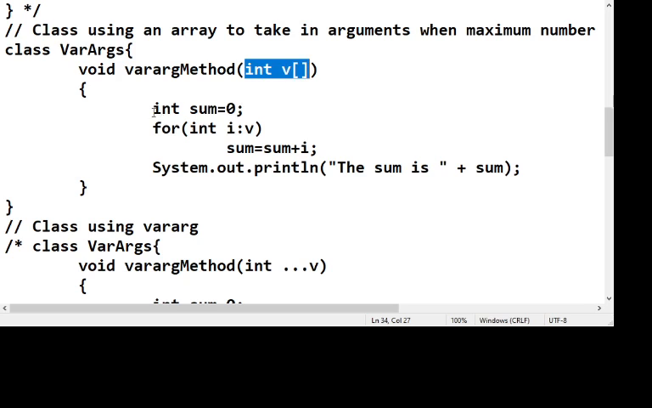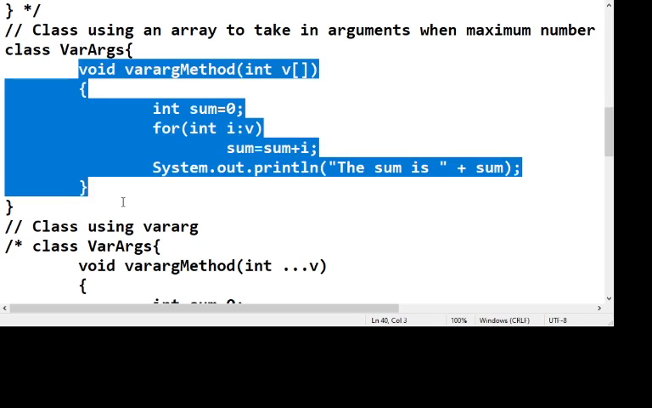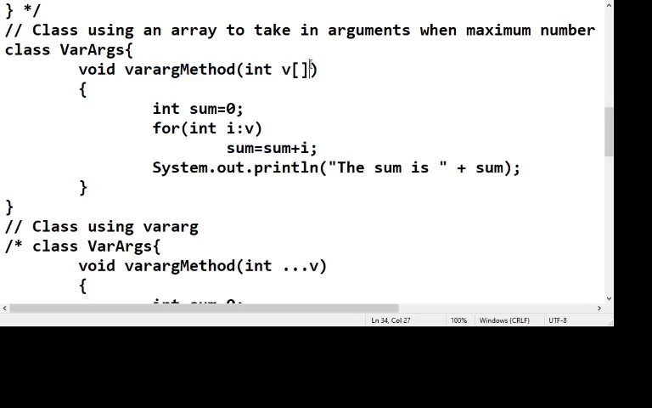Okay, so in that case, again same method. I have a sum variable initialized to 0. Then I have a for loop which will loop through each and every element of the array v, and it will find the sum. Sum is sum plus i, and finally we are printing the value of sum. So here you can see I have only one method which takes an array as argument, and whatever you pass from the main function, it will print this.